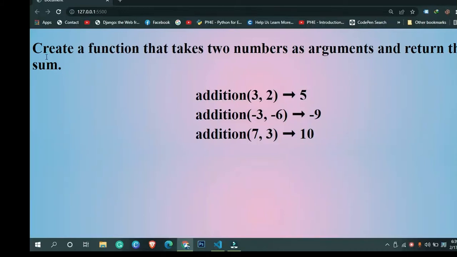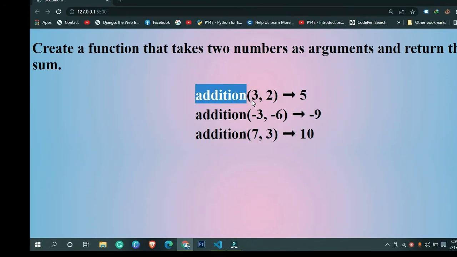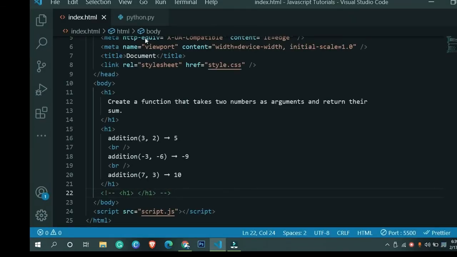In this video we are going to cover some Python basic problems, and it is only for the beginners. So the question is, create a function that takes two numbers as an argument and return their sum. So I'm going to copy this addition and create this particular function. So let's dive into our Visual Studio Code and start writing our first function.